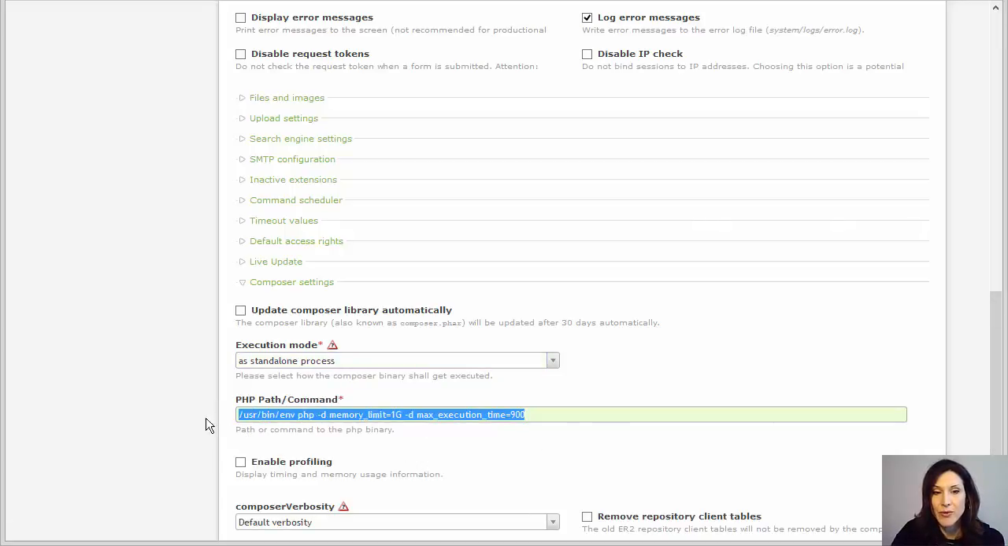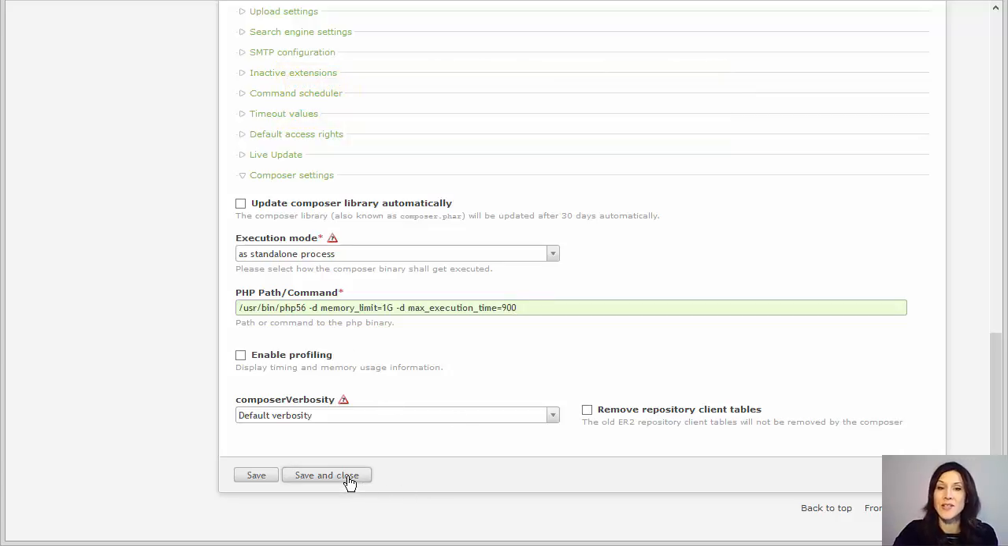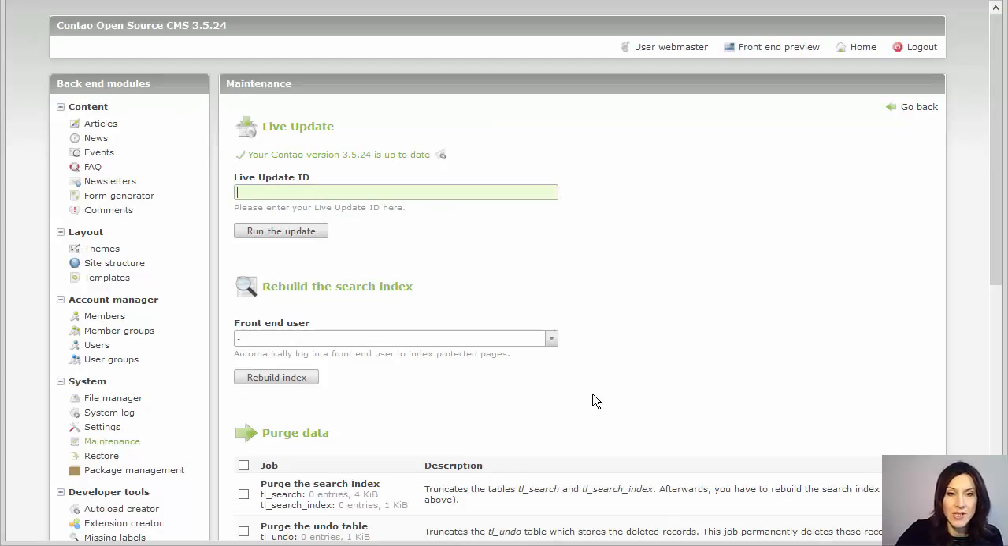And now we have to add here the correct path. In my case, the PHP path is this one. And I will try it now with this setting and run the composer installation again.